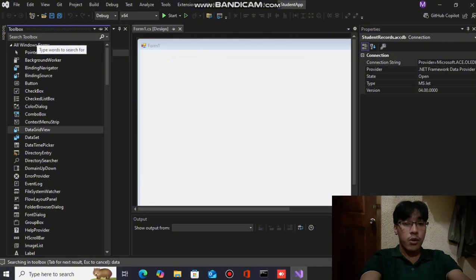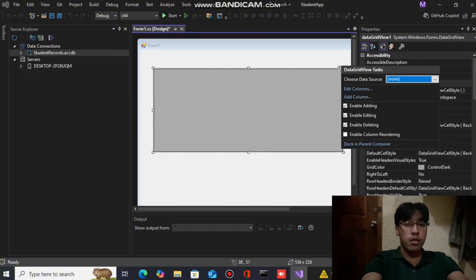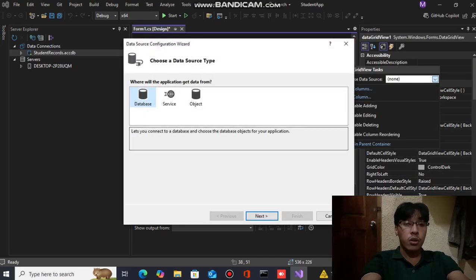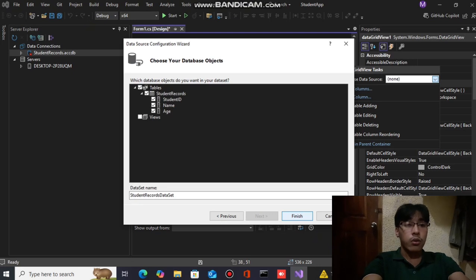Now that the connection is set, we go back to our form and drag a DataGridView control from the toolbox into the form. This control will display the data from our Access table. To link it to the database, we right-click the grid and choose Add Project Data Source. Then we select Database, then Dataset, and then choose the Access connection we just created. When the list of tables appears, we check the box for our students table and click Finish. This binds the grid to the data source and prepares it to show live data.